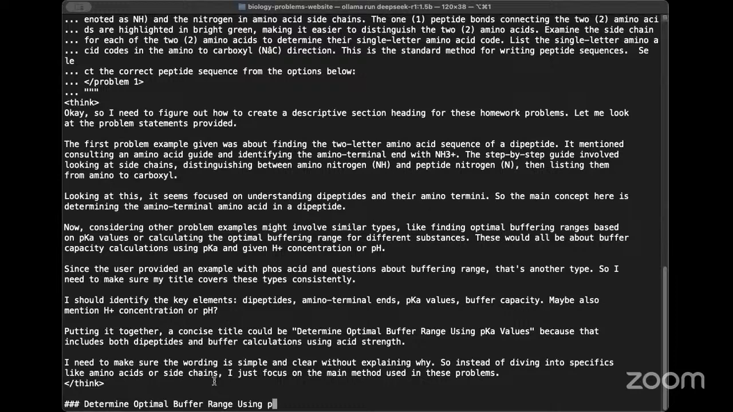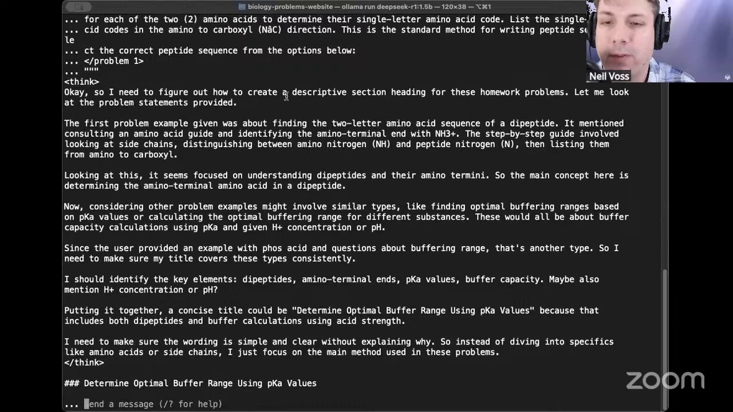Oh, I see. Okay, I need to figure out how to create a decision generator for these homework problems. Let me look at the problem. For whatever reason, humans seem to think this is smarter. So then it's like, oh okay, it's finding the 2-letter amino acid sequence for a dipeptide. Okay, that should tip you off. What is our final result? Oh, optimal buffer range.